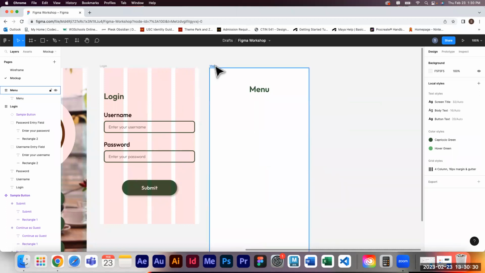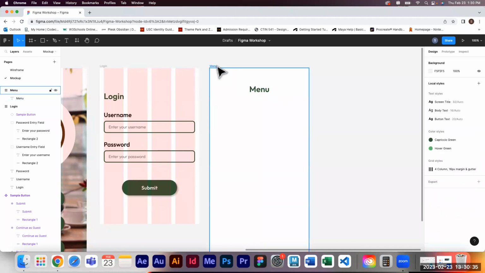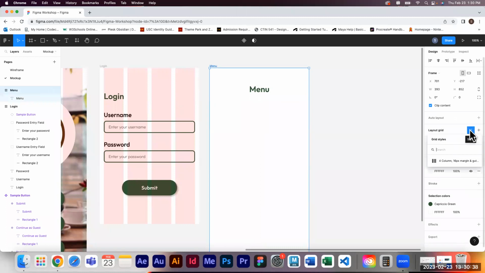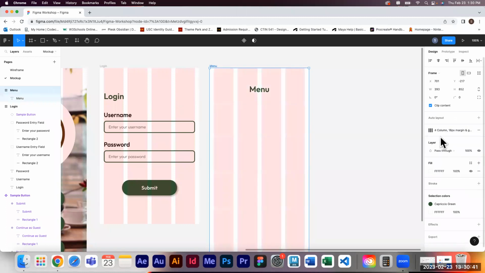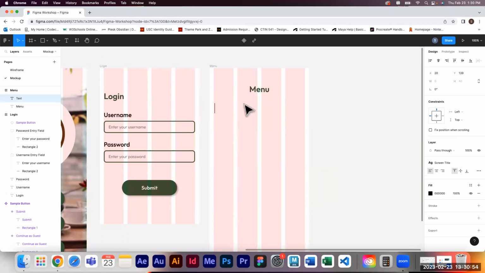Another text thing, if you want to activate your grids for this frame, you click on menu, this layout grid style, click the 4-column one. This will allow us to better place our headline. I'm going to add a new text box using the T tool, and it's going to say cold drinks. Click outside of it to select the whole text box.